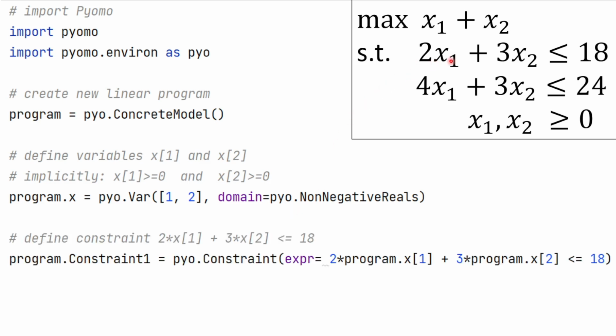So let's start with the first constraint, 2x1 plus 3x2 less or equal than 18. And the way to write this is right here. We have program.constraint1. In order to define our first constraint, we write pyo.Constraint, and this expression, expr, is exactly what our constraint is. So 2 times program.x1, because we want to refer to the variable x1 in our program, plus 3 times program.x2 is less or equal than 18.